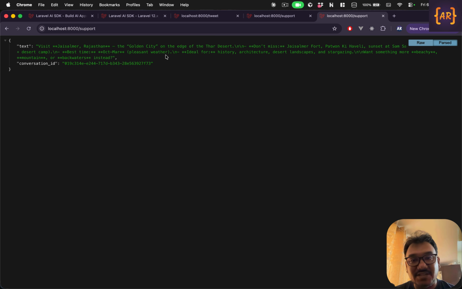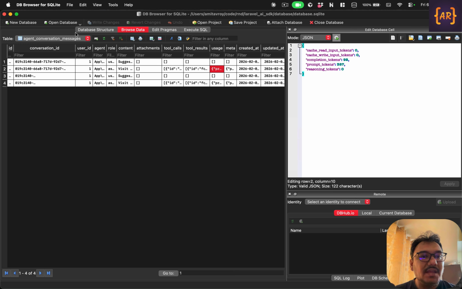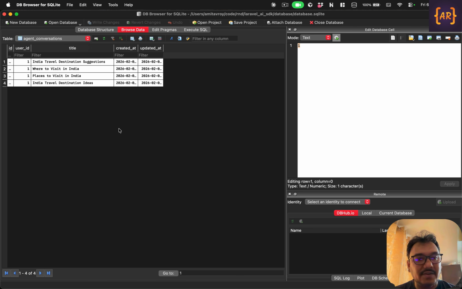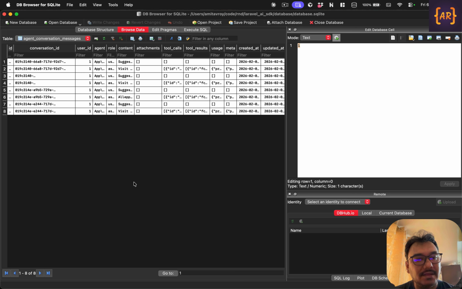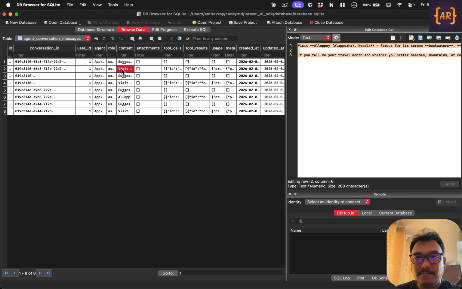And where does the conversation come into the picture? Well, if you go into the database, we have a table for conversations. We can have multiple conversations for a user, and they are classified by this ID, the unique identifier. This is the title, and here are the messages. So for example, the initial one was suggest a place for me to visit in India. This was one conversation I was having, and it came up with this answer, which is good.